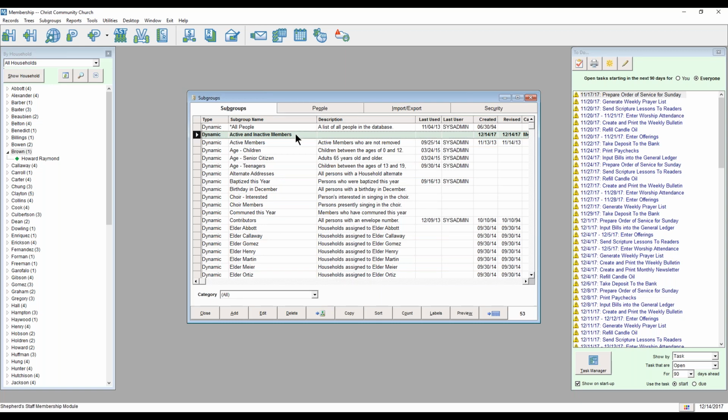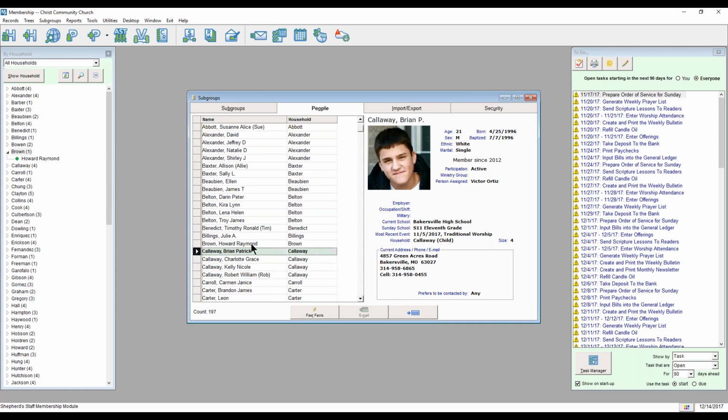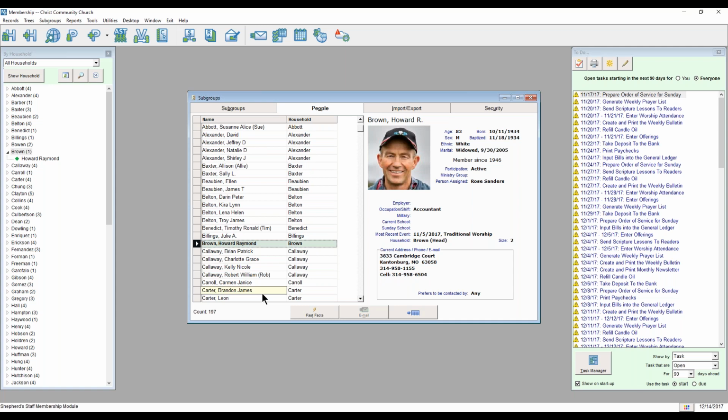Then at that point, I can click on the subgroup, and either I can preview a report, or I can go to people here at the top, and I can see the individuals who are part of my subgroup. And these are going to be all of my active and inactive members inside of the system. So that's one of the big changes that we had in the software. Now the OR operator should make it quite a bit easier to create your smart groups.